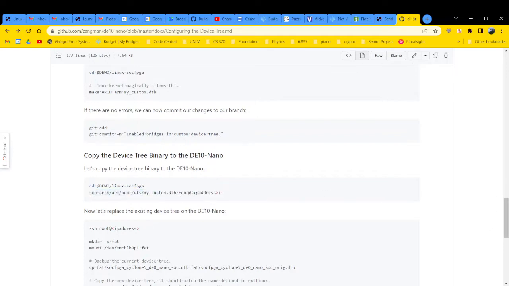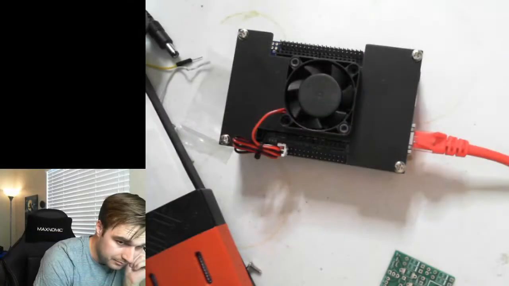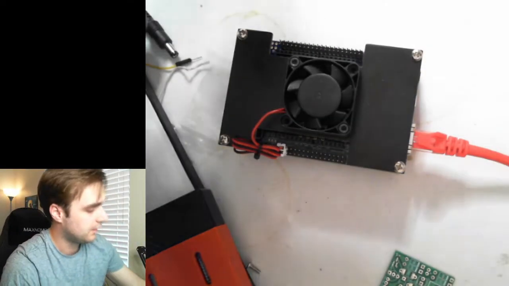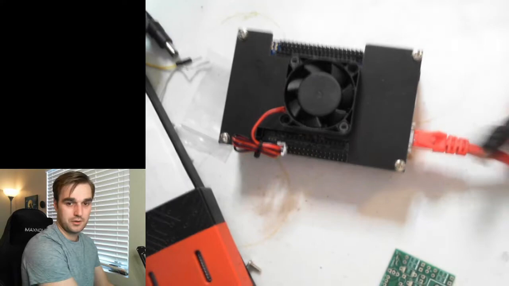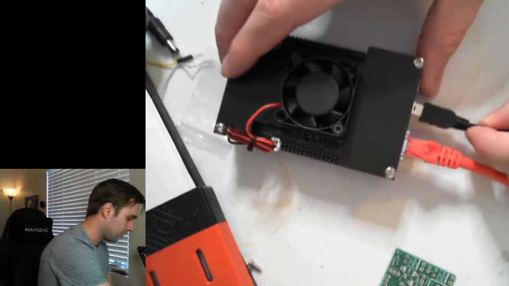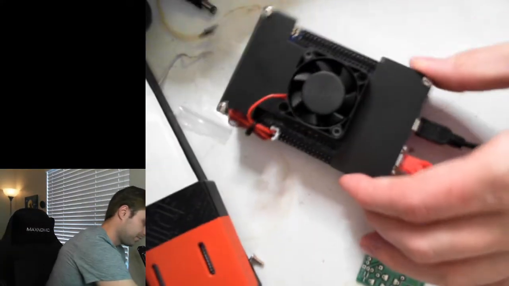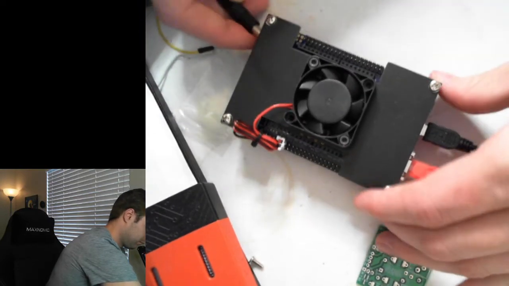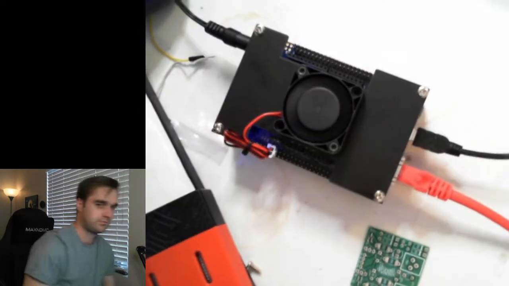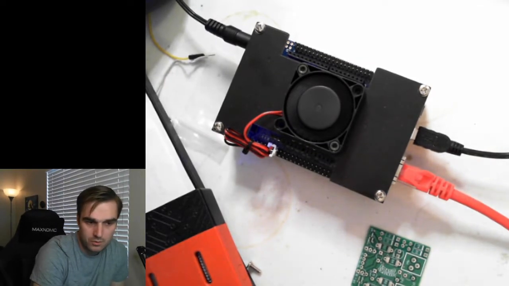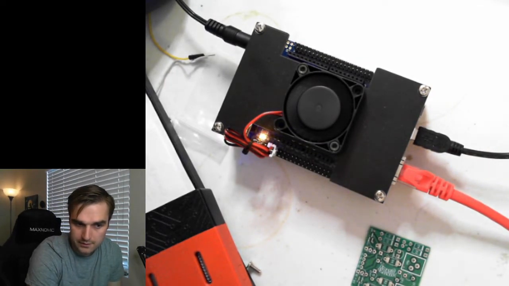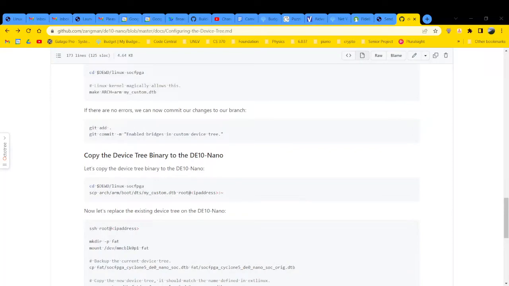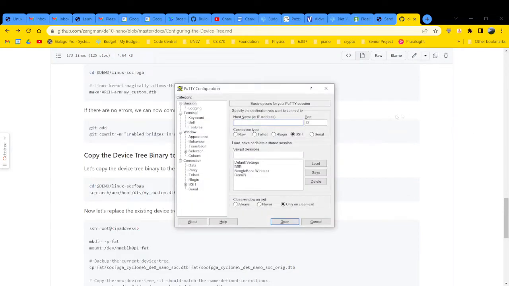So let's go to the tabletop. That's not what I meant to click. All right, and then let's connect our USB cable to the UART USB, and we'll connect the power to the board. We'll come back over to the desktop and open PuTTY. Switch to serial mode. We're going to open Device Manager.